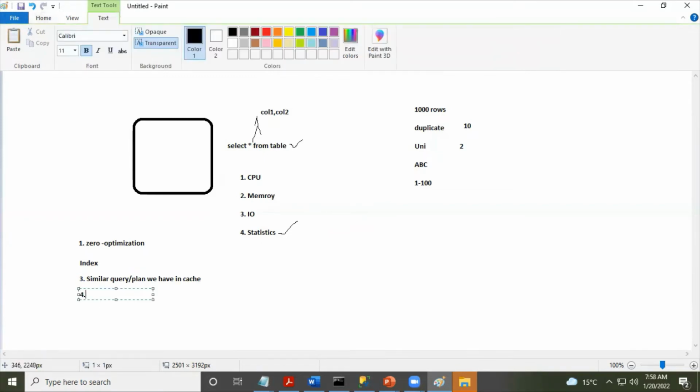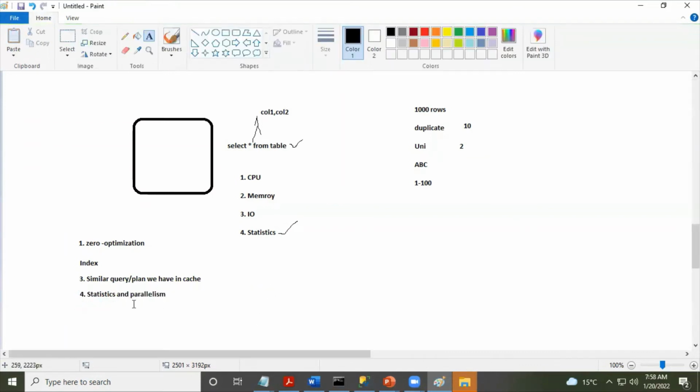Fourth one, statistics and parallelism. The optimizer will check whether the query is going for parallelism or not. Parallelism, in simple words, is executing by multiple threads. We will talk about the threads when we talk about SQL OS in detail. Parallelism is nothing but, instead of executing on one CPU, we are executing on multiple. So it will check all these points before we generate a plan.